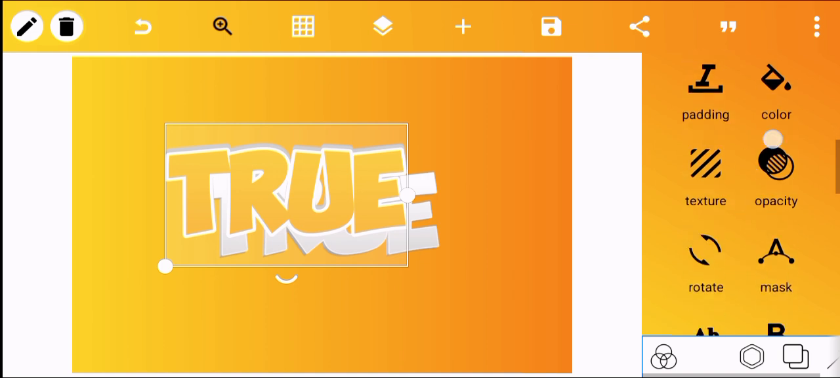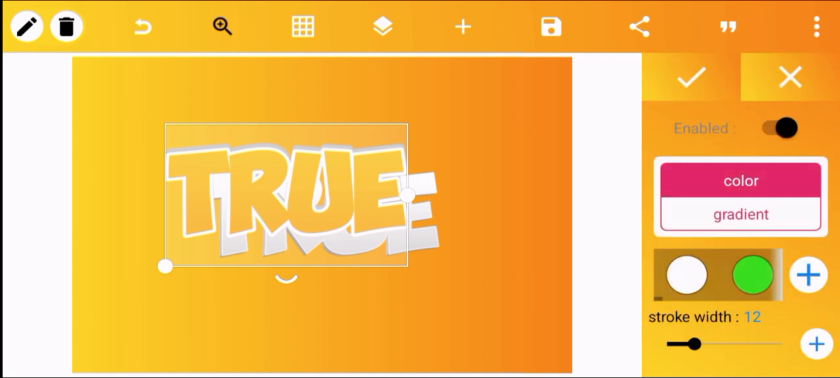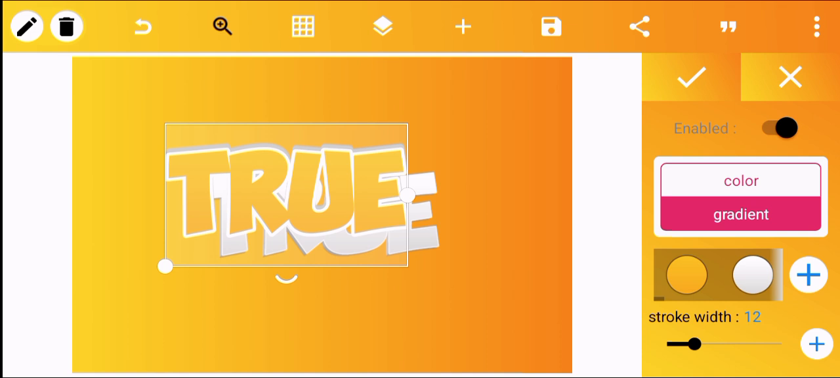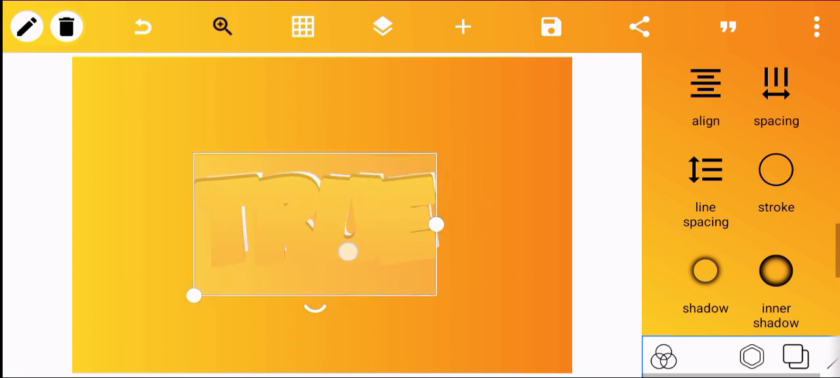I'm going to go back again to stroke for this second one now. Now when I get to stroke, I'm going to go to gradient and then change the color of the stroke from this gradient color to this one here. Can you see the way it is looking now?